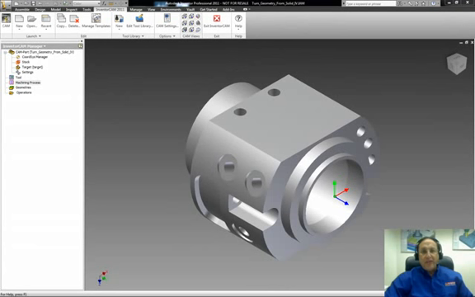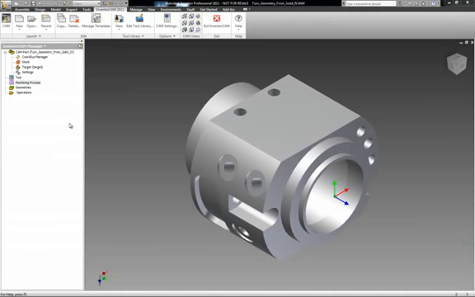I'm Sydney, your Inventor Camp Professor, and in this session we'll be showing you the new option in Inventor Camp 2011 of improvements in solid turn geometry selections. We've now made it a lot easier to choose a solid geometry off of a turning part.